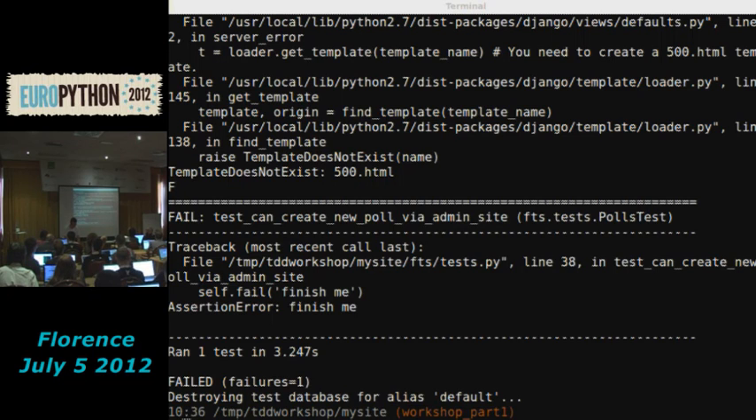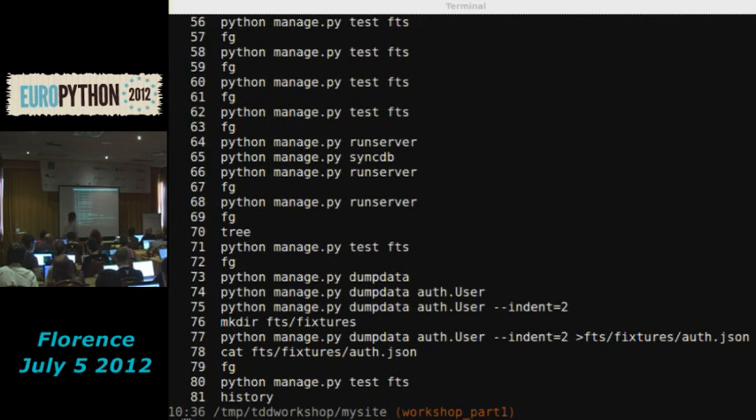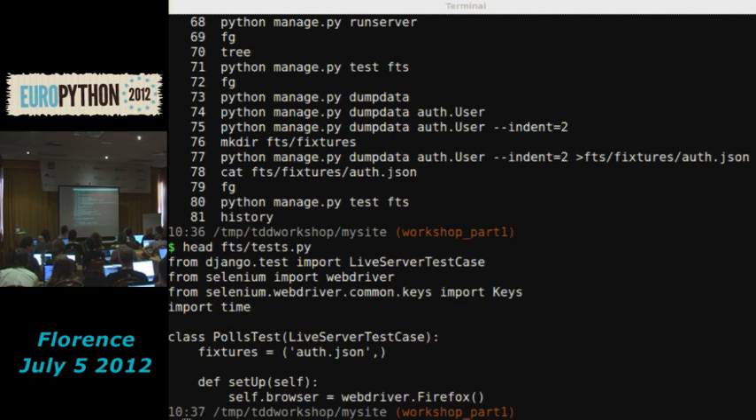Okay, shall I show you? So this is what we had to do. Make dir ft/fixtures. Python manage.py dumpdata auth.user to that fixtures/auth.json. Add the auth.json to our little test class, which I'm going to show you now. Wonder if we can do head or something of ft/tests. Yes. Pleased with that. Add fixtures equals auth.json. And that should now be working.